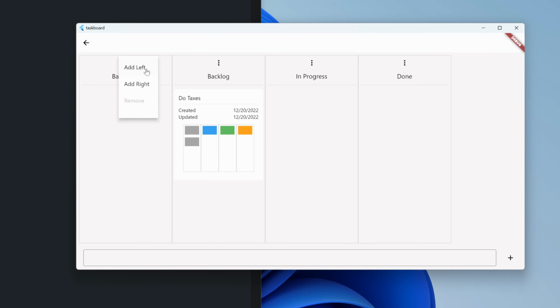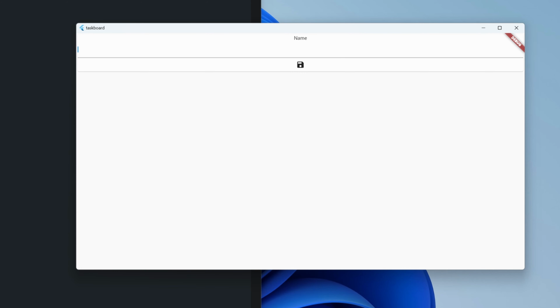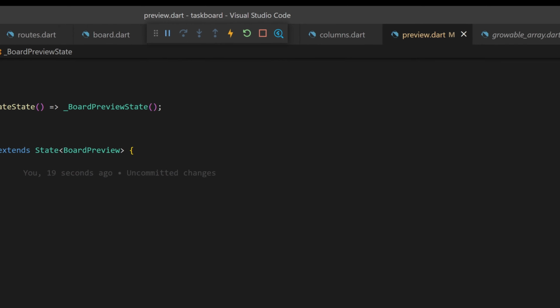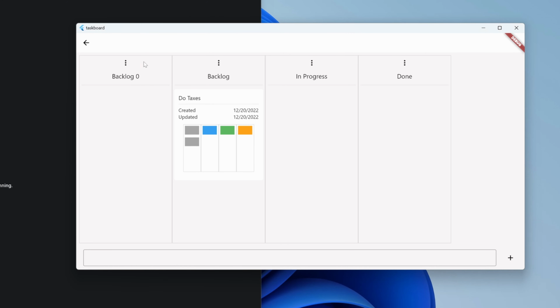When I create a new column, it does not allow me to right now edit. So if I do edit, oh, it does allow me to edit. I forgot that I implemented that. Let's see if this works actually though. So if I do before backlog, save that. Okay, I did save it. Let's see if that worked though. I'm not sure if that worked. So if I save it, it's not closing. So let me go and reset it and see if that brings it up. So I reset it. No, it did not. So there's definitely some functionality missing there too.